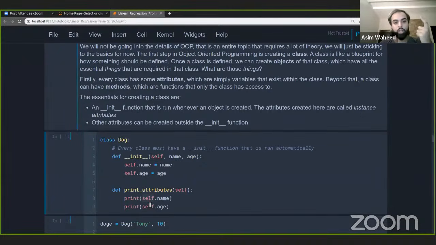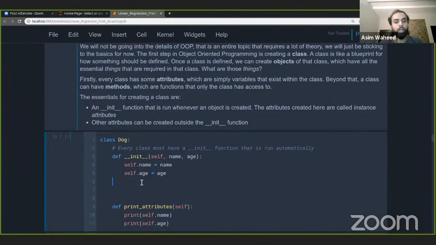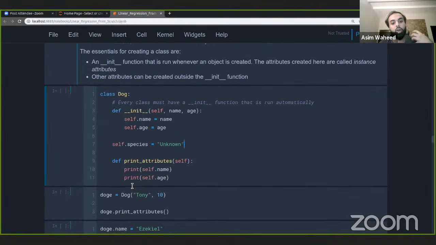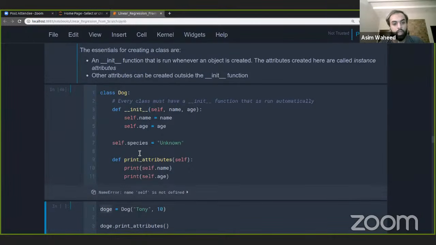So what have I done over here? I've created a class. I've created one function called init, in which I've assigned these variables. And just by the way, they don't need to be assigned only there. They can be assigned anywhere within the class as well. So I can just say self.species is equal to unknown. And then whenever the class dog is instantiated, i.e., whenever we create an object, let's say I've created an object called dog.